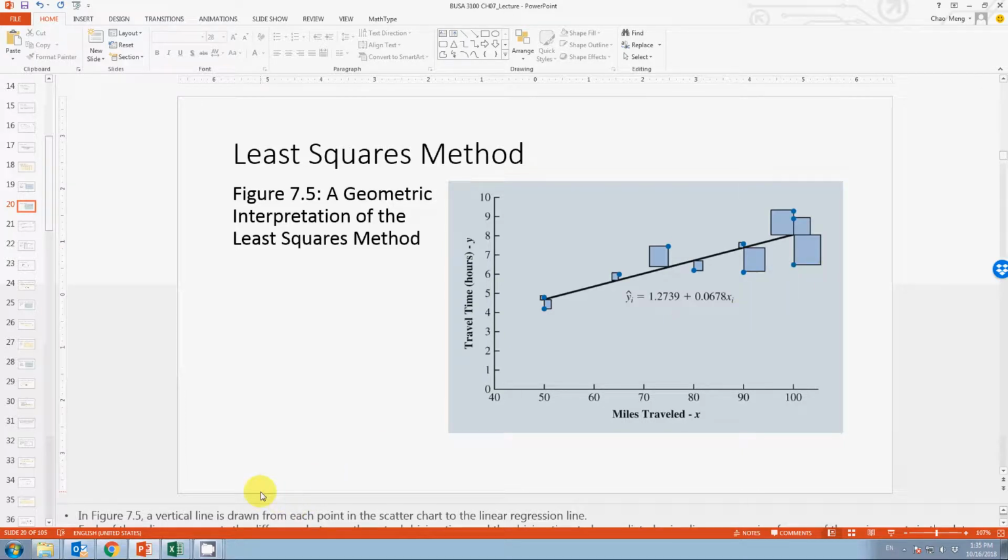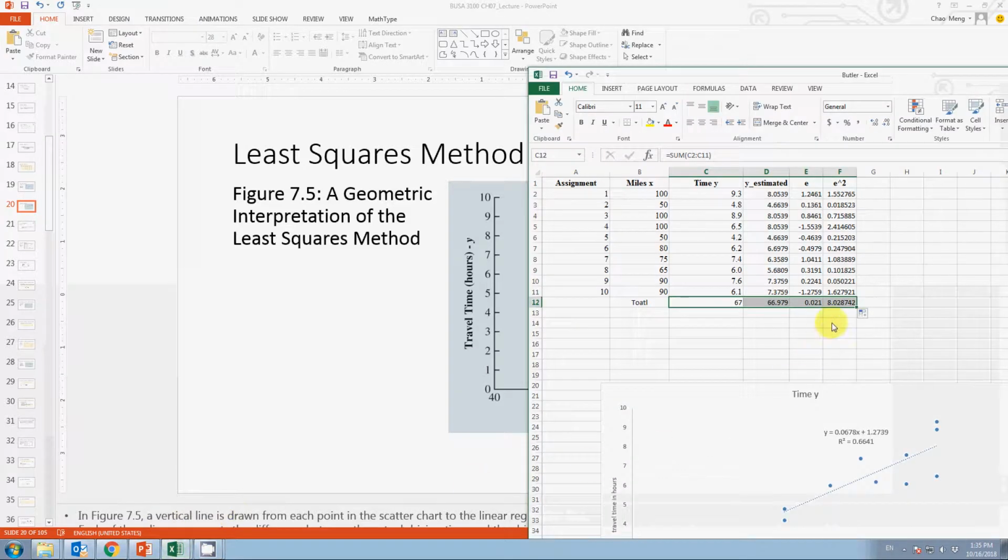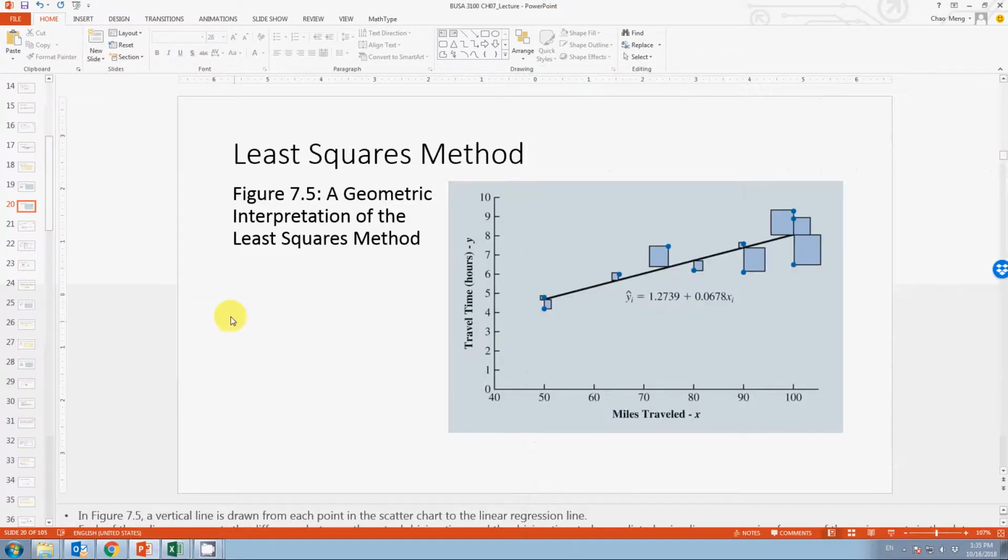And the e squared, that's where we have to square the residual. So basically it's the area, because that's a square. If we add up all the area of the squares, we will have the total number. Okay, I have to change this. Total. My apologies.